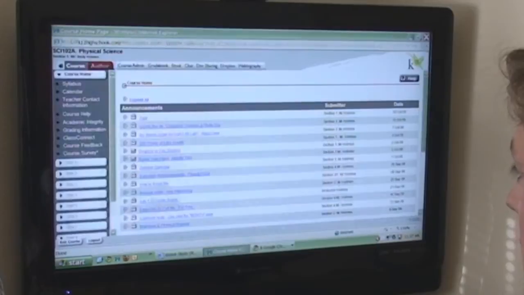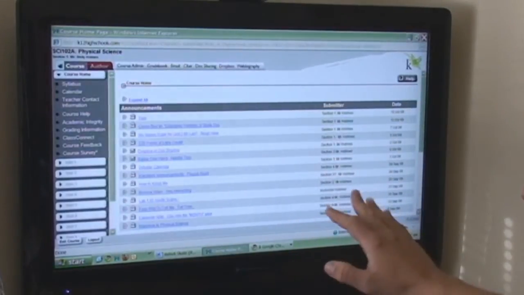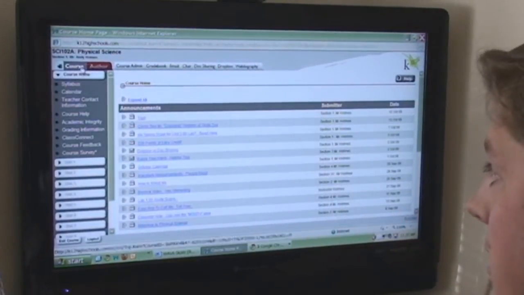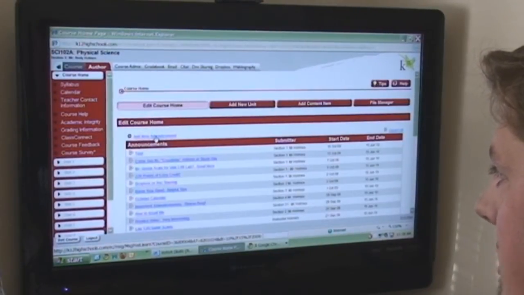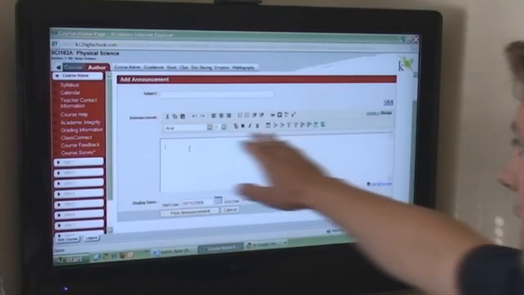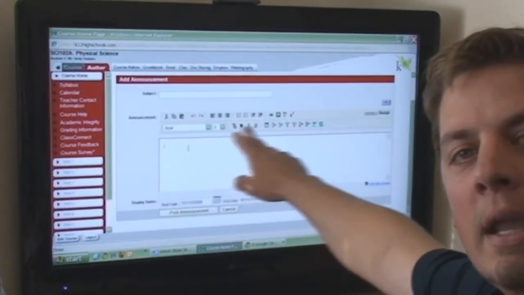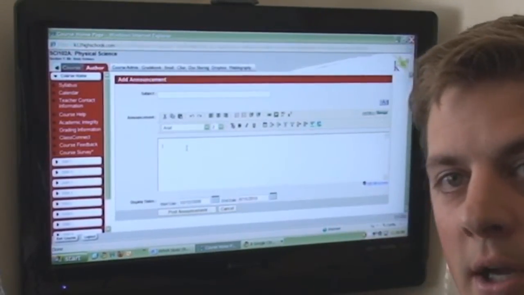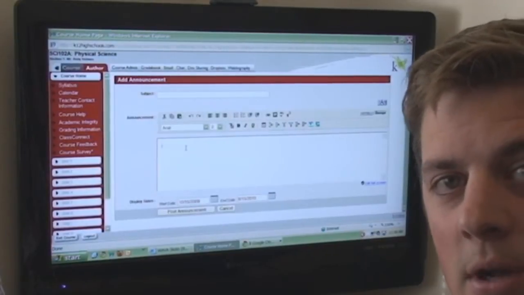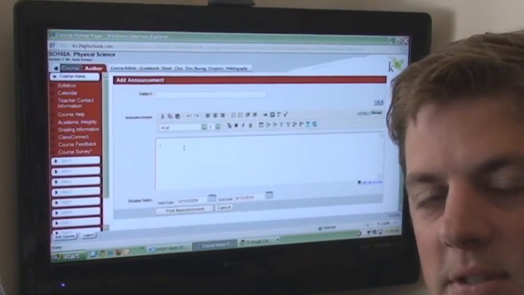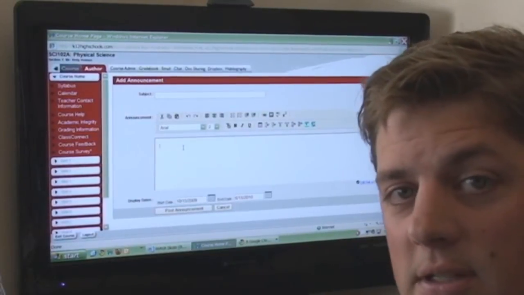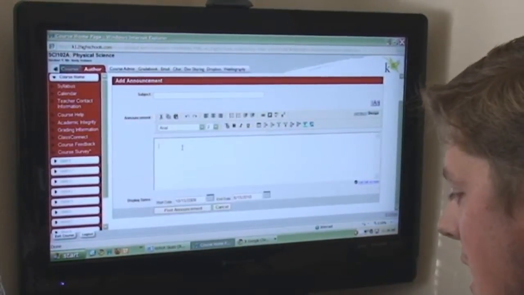If you have Internet Explorer, when you go into your announcements and go into author mode here, you're going to have the ability to add a new announcement, and you're going to have this tool up here that's going to allow you to paste right from a Word document. Now if you don't have Internet Explorer, you're not going to have that toolbar up there, and that may cause some problems. So this is one time where Internet Explorer is a really good thing to have.